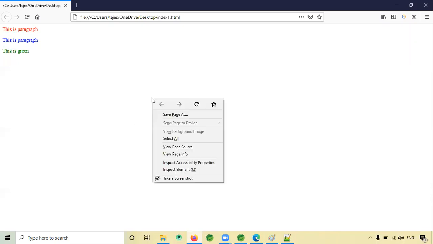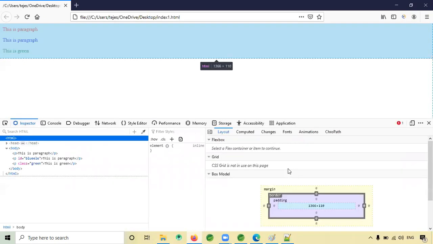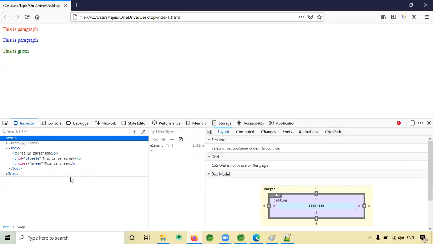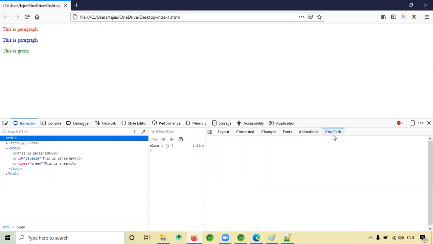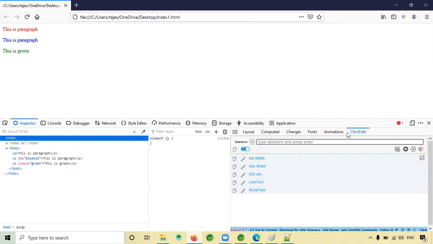Now if you want to find it with the help of ChroPath, it is very easy. Just click on inspect element. See here, the third window, ChroPath will be there. When you install ChroPath on your computer, there will be a third tab in the corner, ChroPath. ChroPath is available in both Chrome and Firefox, and you can easily download it.